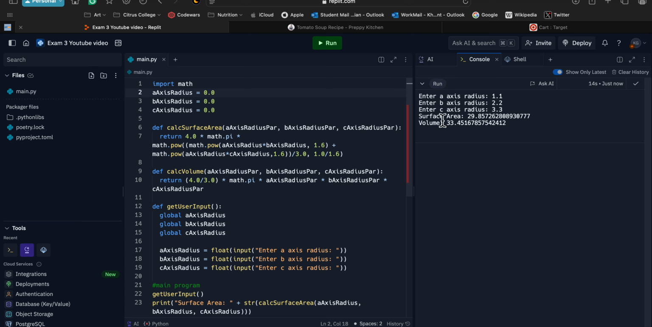My surface area is incorrect, but my volume is correct. So I'm not really sure where I'm going wrong, but I have to go over this and see what I've done.